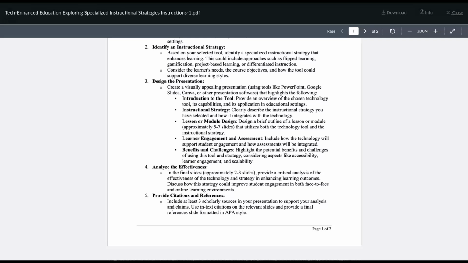So going back to the example that I mentioned just now, if you were to select, for example, an LMS such as Blackboard or Canvas, and you decided that you wanted to talk about collaborative learning as your instructional strategy, you would then want to design a lesson or a module that incorporates collaborative learning within the LMS that you have chosen, such as Blackboard or Canvas.